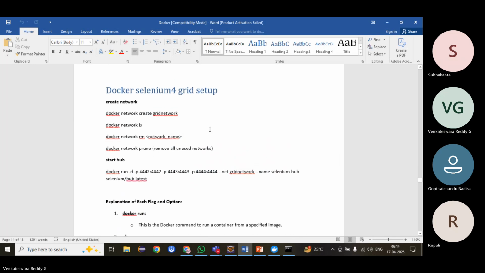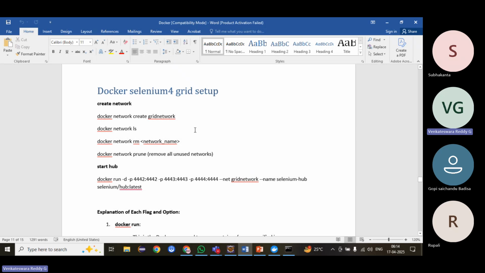To set up the grid, first we need to set up a network. We can do it without a network also, but suppose we have a network, we know Selenium Grid has a hub and nodes, so we can keep the Selenium hub and nodes in that network. We can also set up multiple Selenium hubs and nodes.